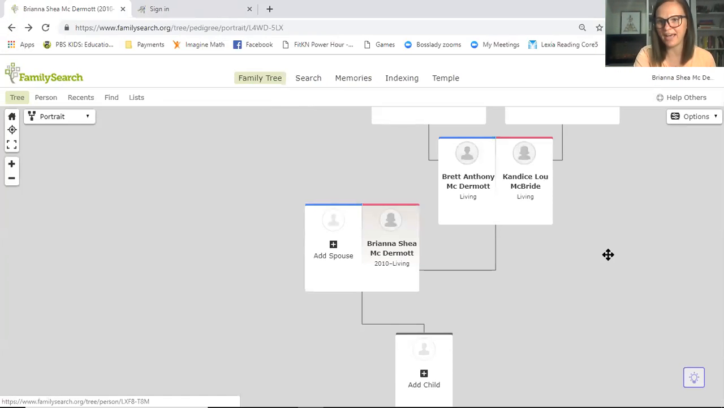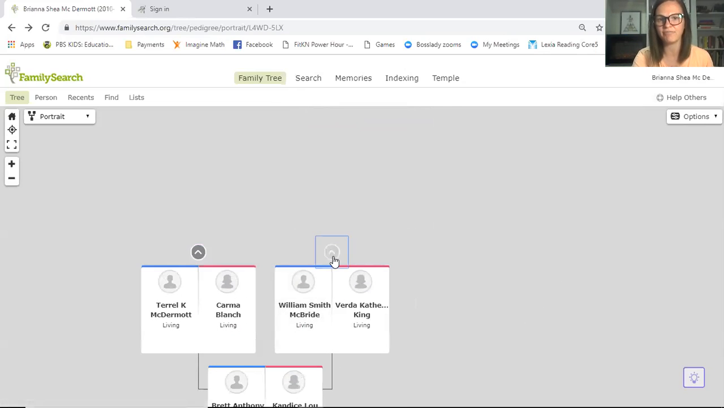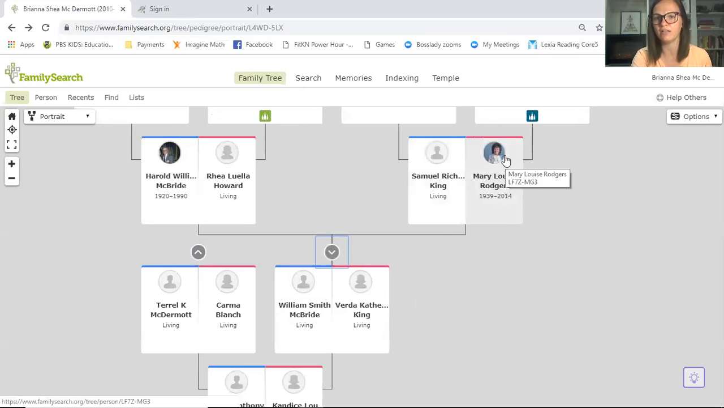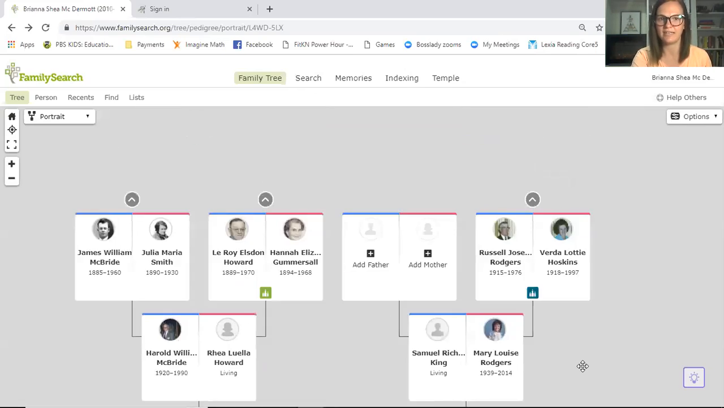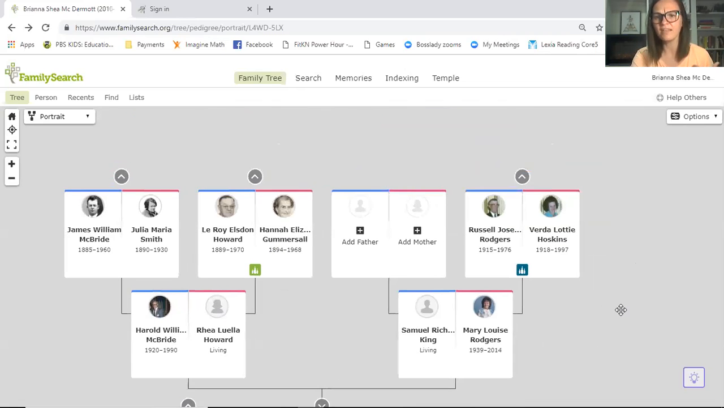You're going to have to do that across the board. So you're going to have to enter in mom, enter in dad, enter living grandparents, and you're going to have to plug every hole until you've put in either a living or a deceased family member in every spot. And that's what's going to link your kids to their ancestry.